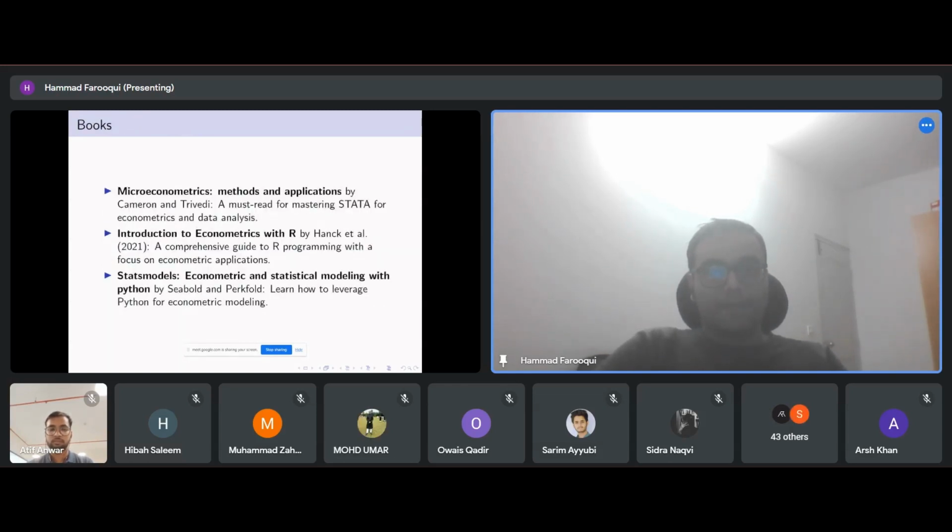Learning resources. I've included three books which I think you should use if you are planning to learn this. One is Microeconometrics: Methods and Applications by Cameron and Trivedi. This book gives you the econometric interpretation as well as what's happening in the code. Again, you can find this book easily online. And I kind of learned Stata using this book only.